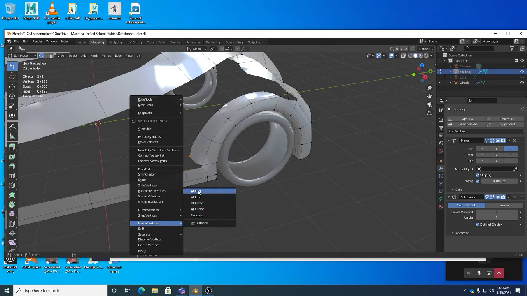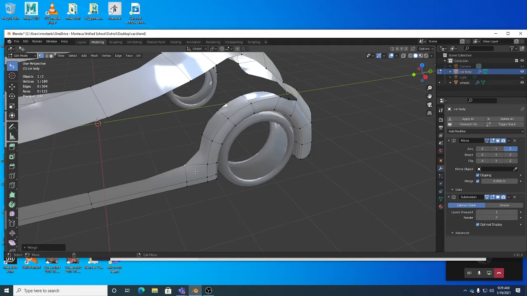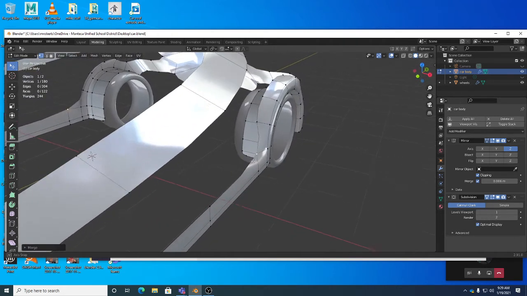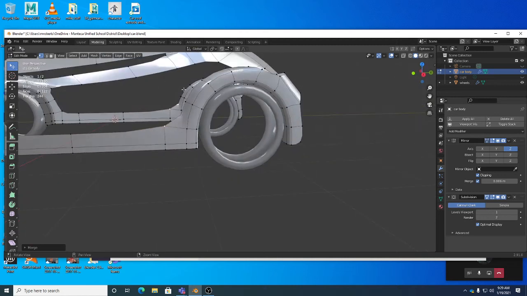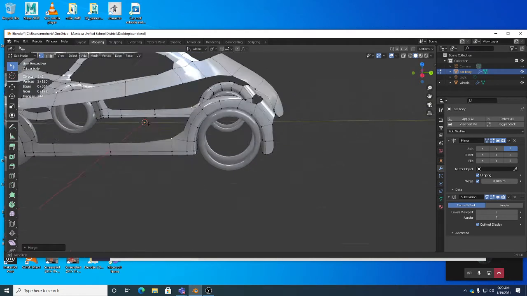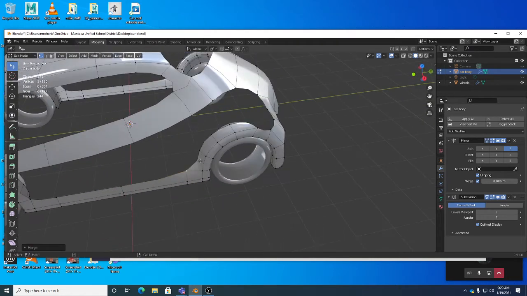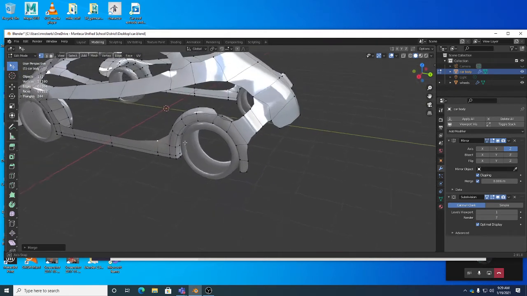You can merge to the first selected. You can merge to the last, that's At Last. You can merge to the center. You can merge at cursor. So I'm going to do At Last, so it'll merge to that one. And that allows that to connect up there a little bit. If need be, we can always delete that and rework it later on.